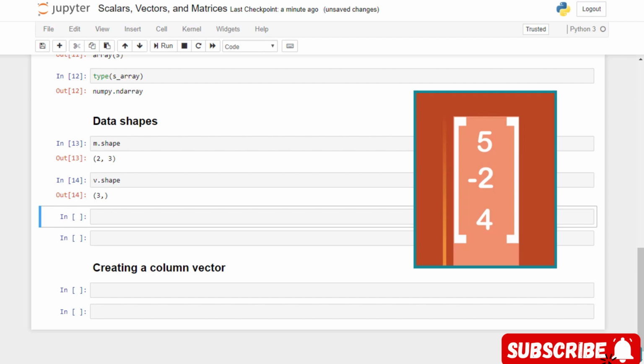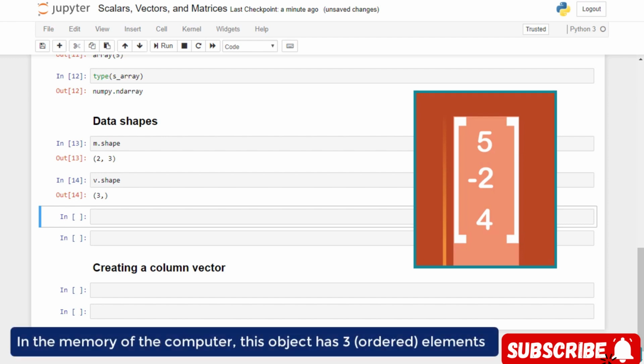It is basically indicating that in the memory of the computer, this object has 3 elements. The elements are stored in order, though. Depending on our needs, we could use the reshape method to create a row or a column vector. v.reshape and the form we want. There are two possibilities, 1, 3, and 3, 1. The first gives us a row vector, the second, a column one. Okay.